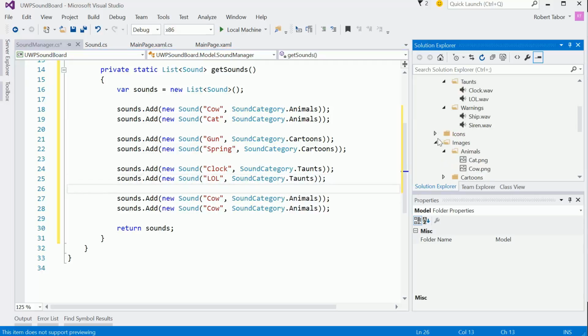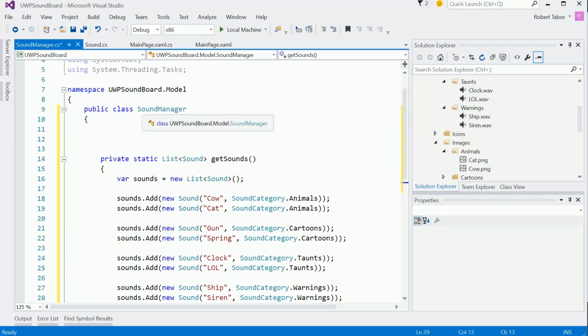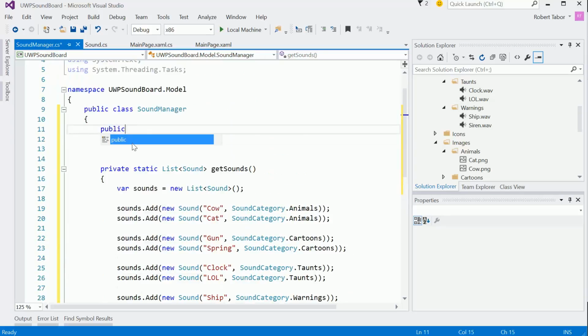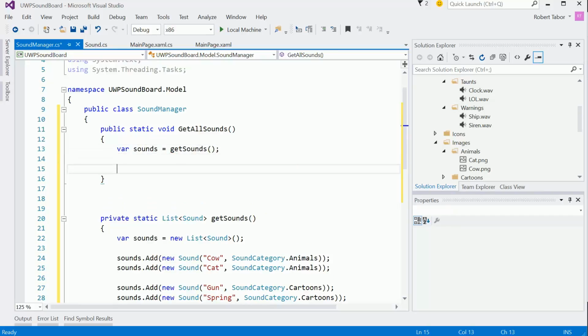And then finally, warning, ship and siren. Warnings. There we go. Okay, so far so good. So we can get a list of sounds. So let's go public static void get all sounds. And the first thing I'll do is just var sounds equals get sounds, like so.